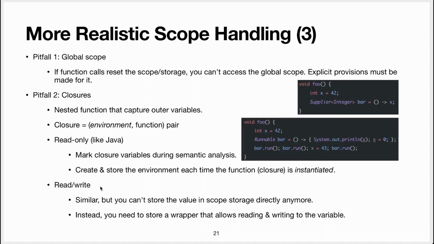If you want to also write to captured variables, you're going to do something similar, but this time it's not enough to just capture the value. You need to be able to write. And that means that you can't store the value directly in the scope storage. Instead, you need to store a wrapper that allows reading and writing. So this is a bit abstract, so let's look at an example. This is invalid Java code, because as I said, you can't write to captured variables in Java, but let's assume that we can. What does it look like?